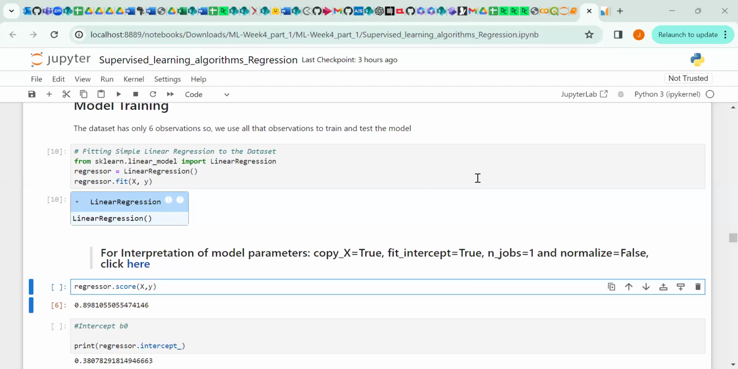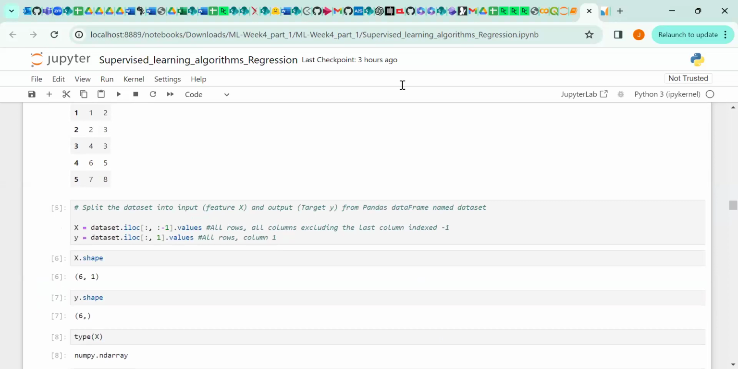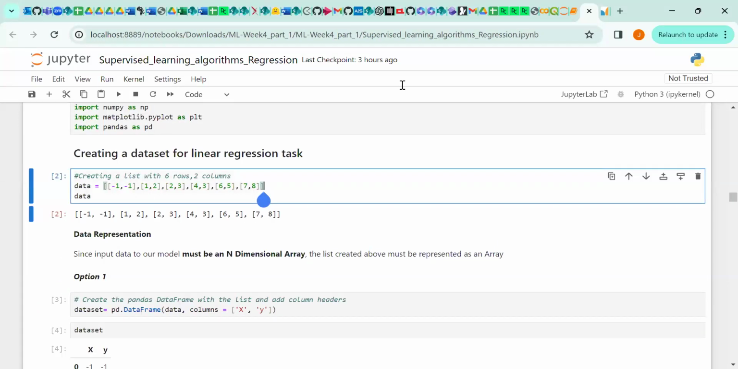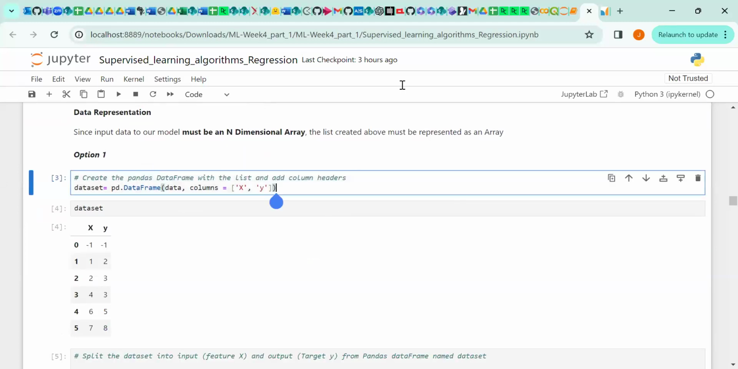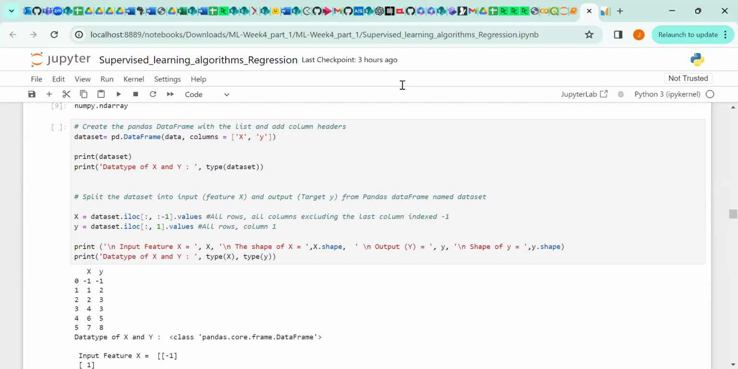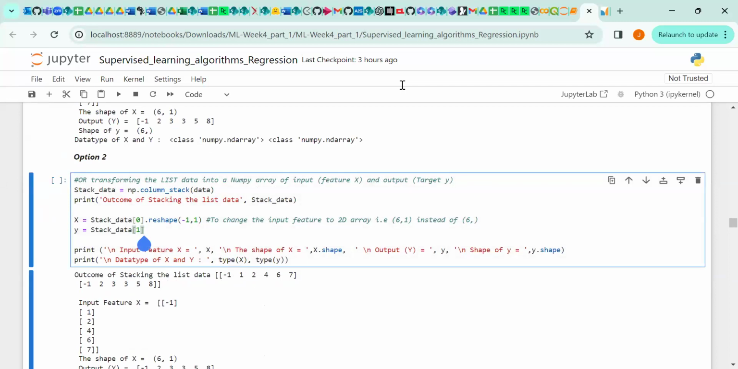Starting from Eurocruise, the first thing we did in this class was to create a list with 6 rows. And then we created a data frame, and then we extracted out X and Y that we needed. But in your case, maybe you missed a step, but you can still reshape using dot reshape so as to convert it.